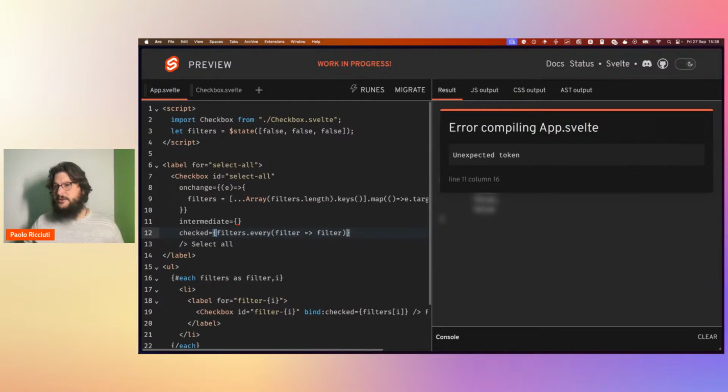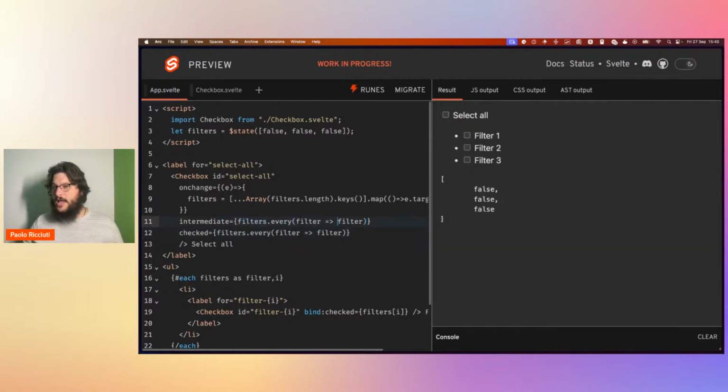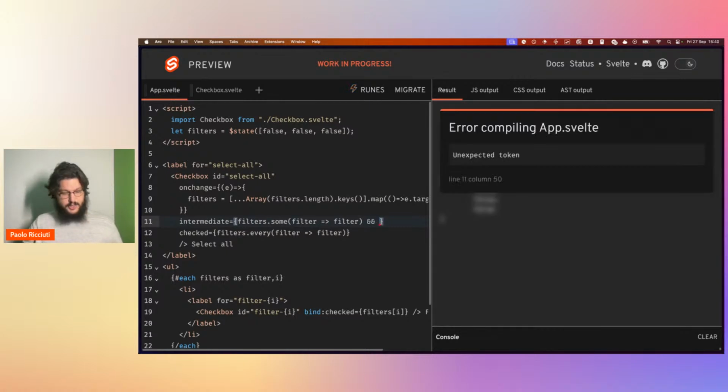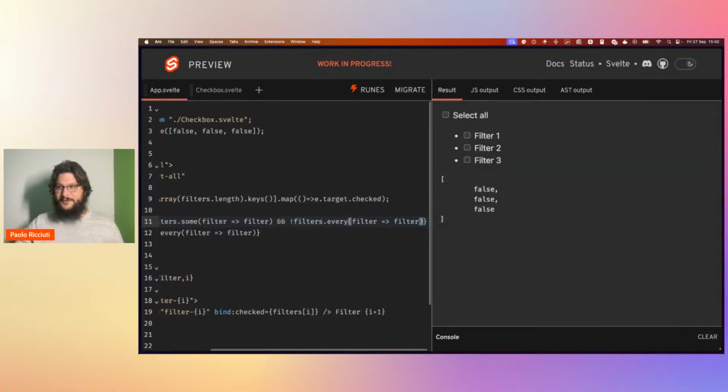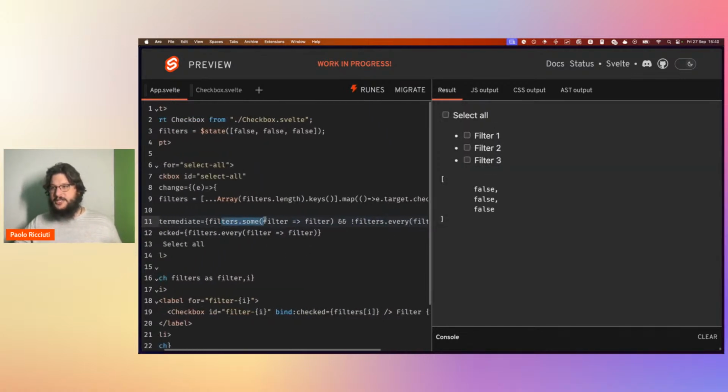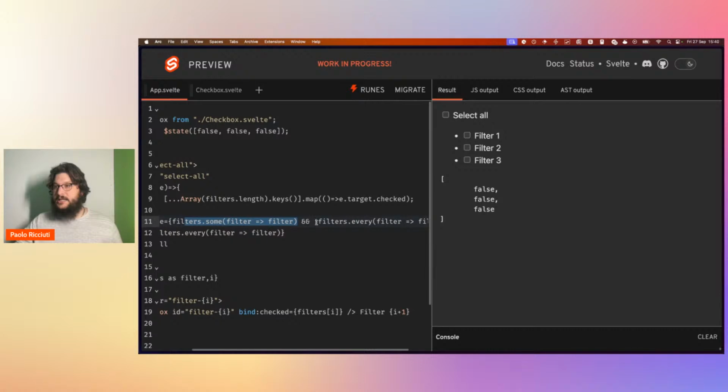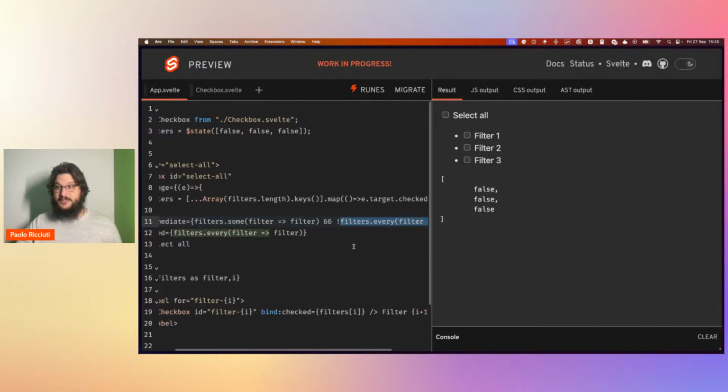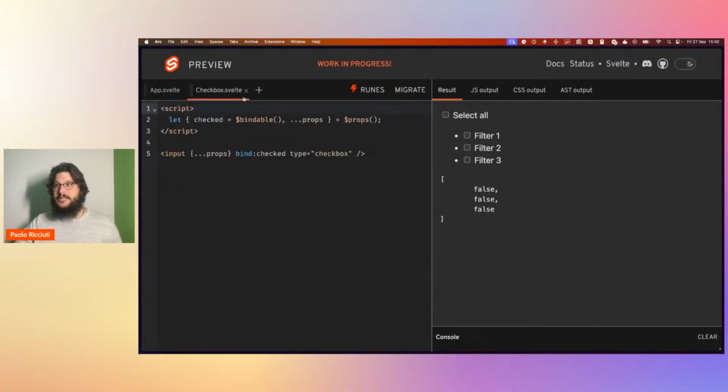And this is intermediate when some of these are true, but not every one of them, right? So when some of these are true, but not every one of these is true, then we want to have it intermediate.